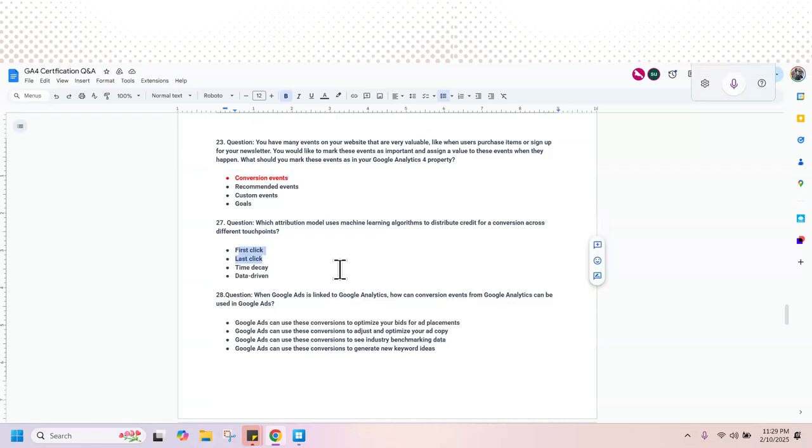So GA4 will tell you, hey, these are the people that bought your product, this is what happened after the first click, and this is what happened after the last click. Google will show you those differences, right? Yes, if you click on your GA4, you can see the data.